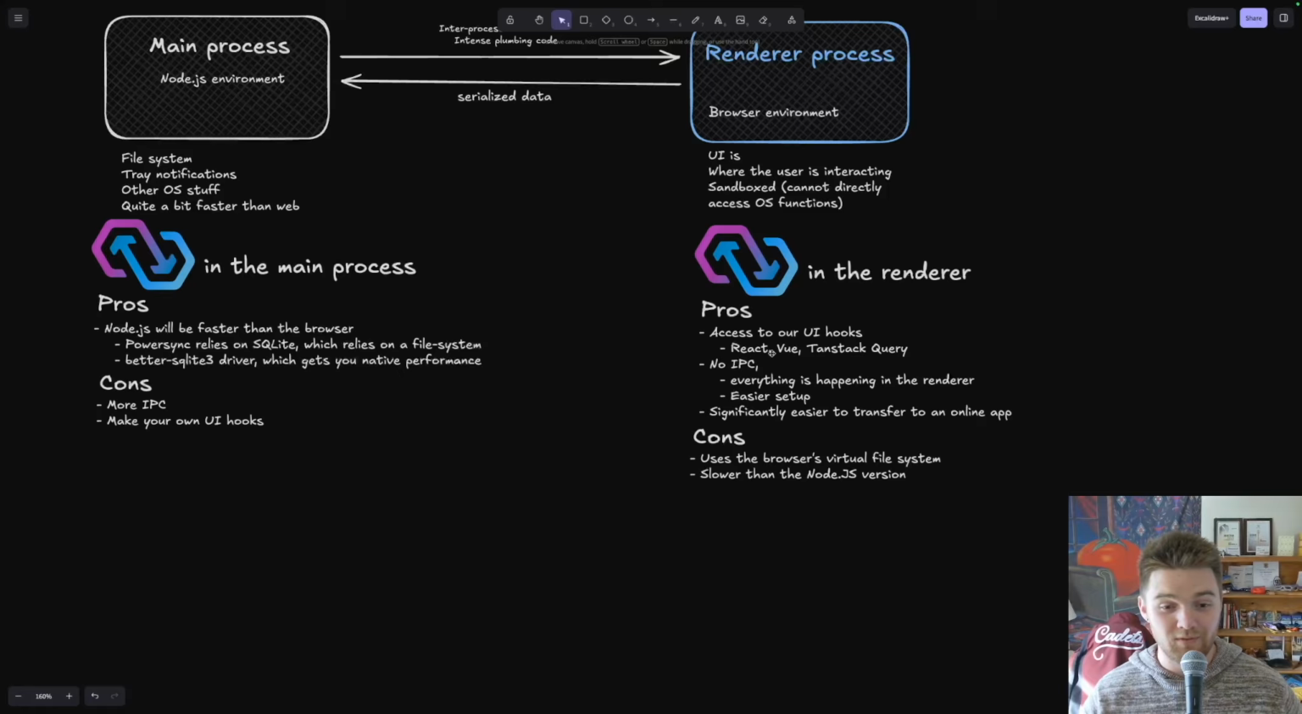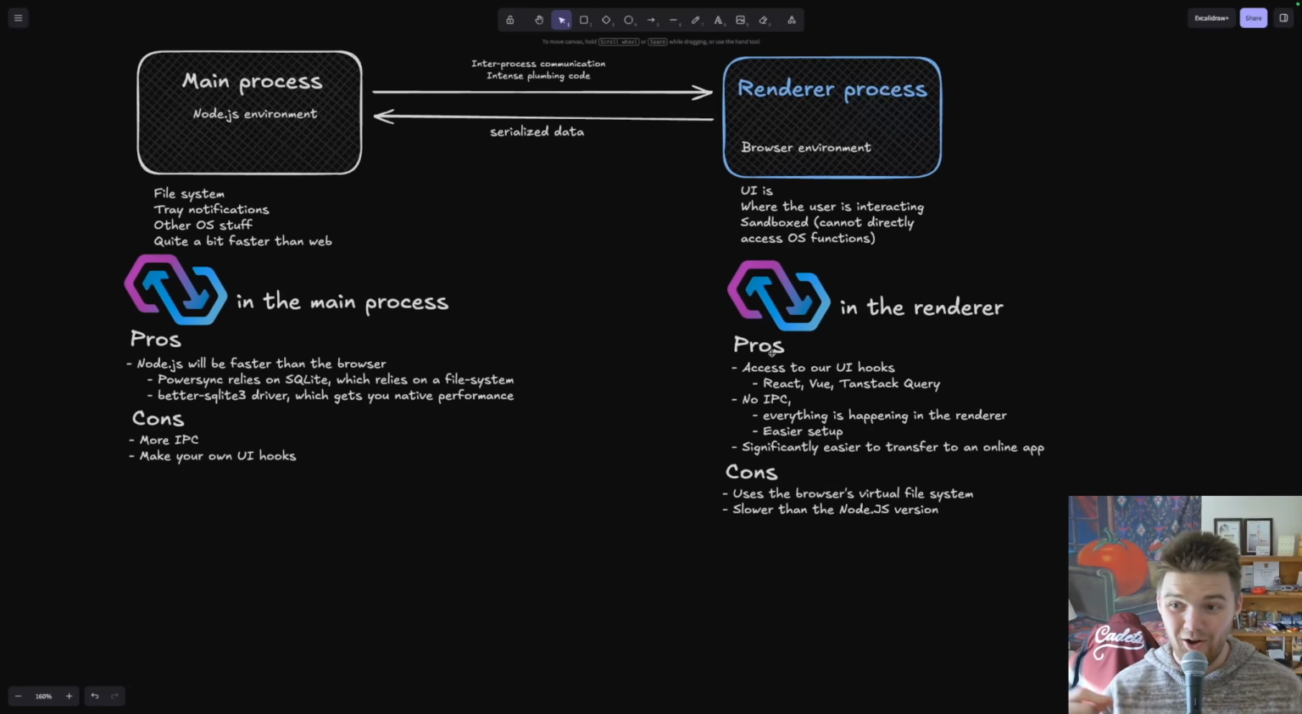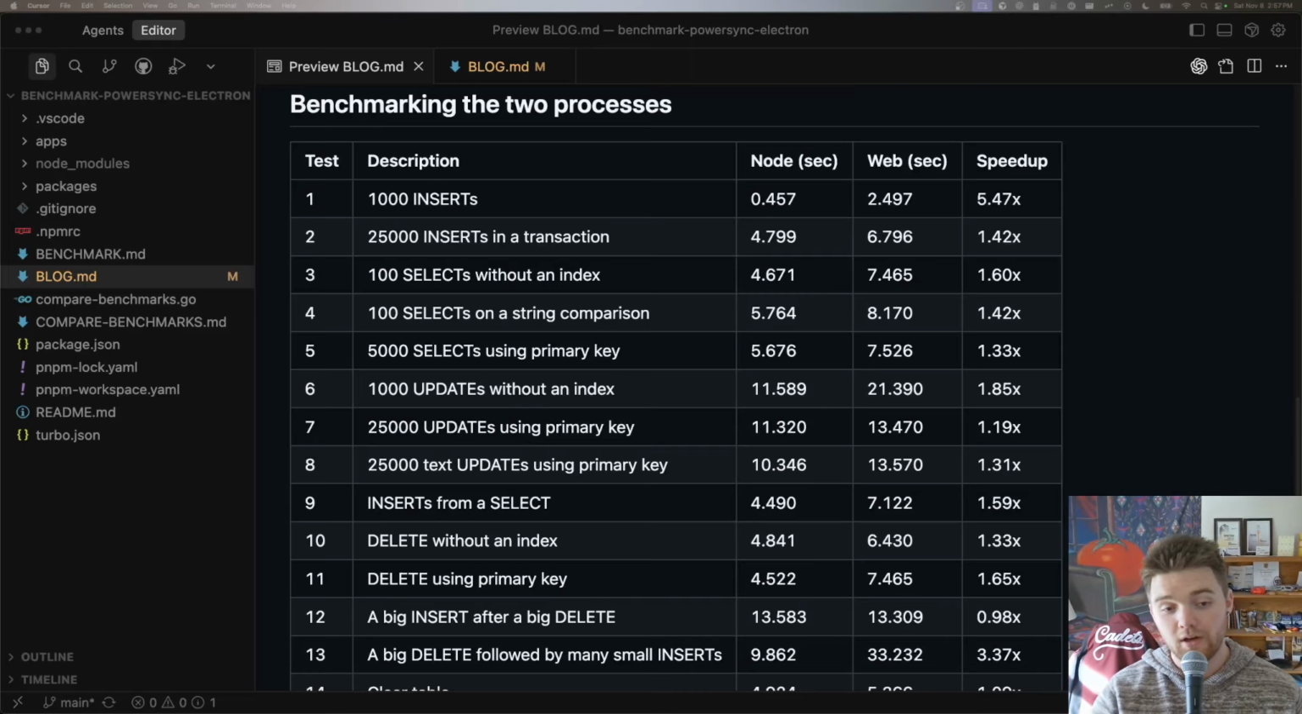It's really interesting if you're into it, but if you don't care, we're going to get into the numbers of exactly how much faster the main process is, because you might be thinking, well, I want the faster thing, but how much faster is it? We're going to show you.